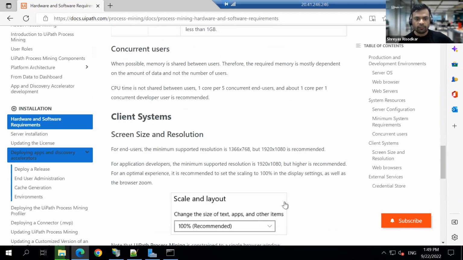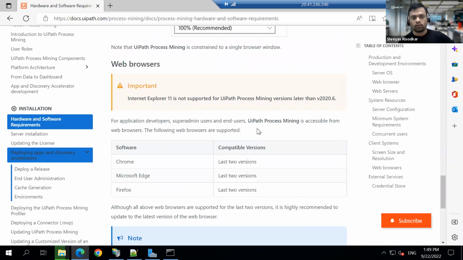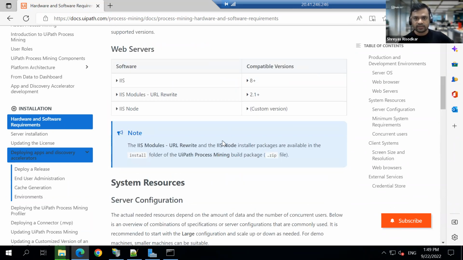Remaining things are quite self-explanatory. So what are the recommended screen resolutions and what are the browsers supported? You can go through and read through this in detail. So these are some of the basic prerequisites.